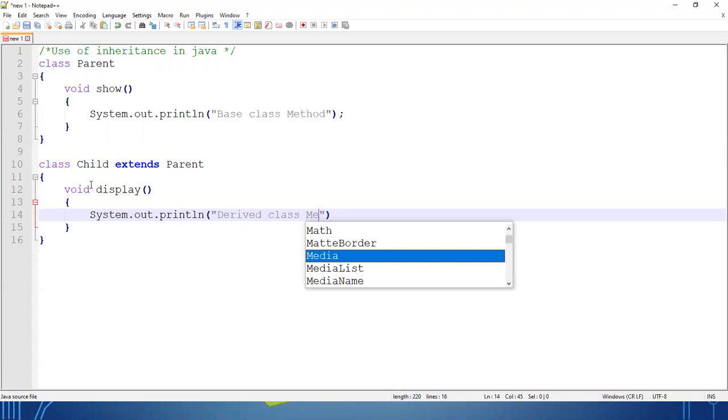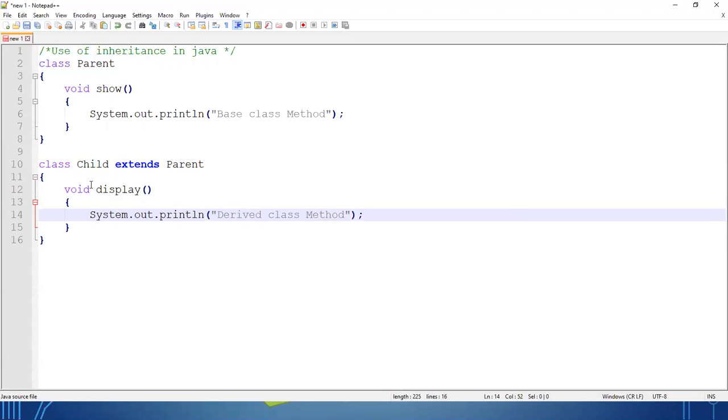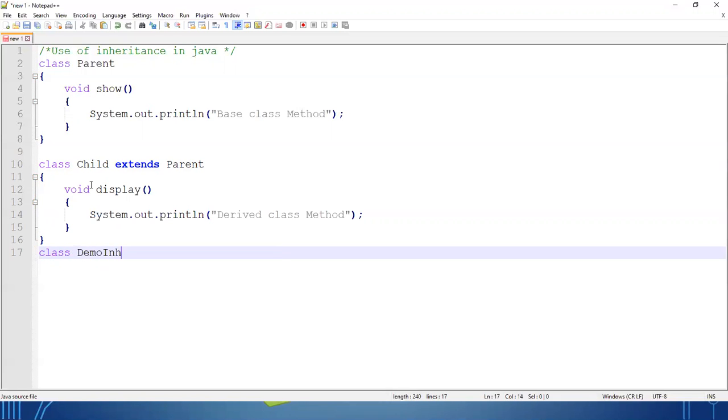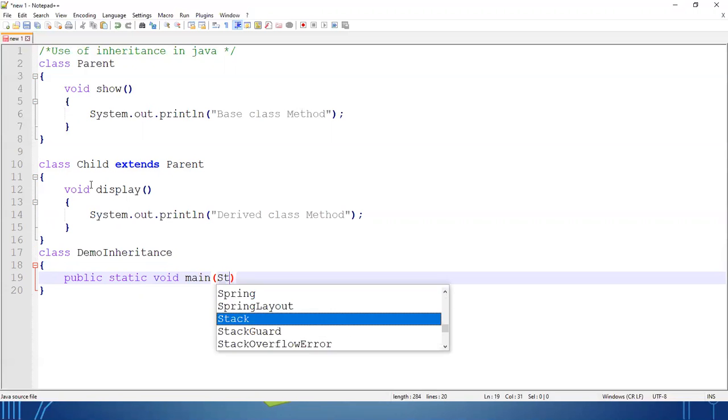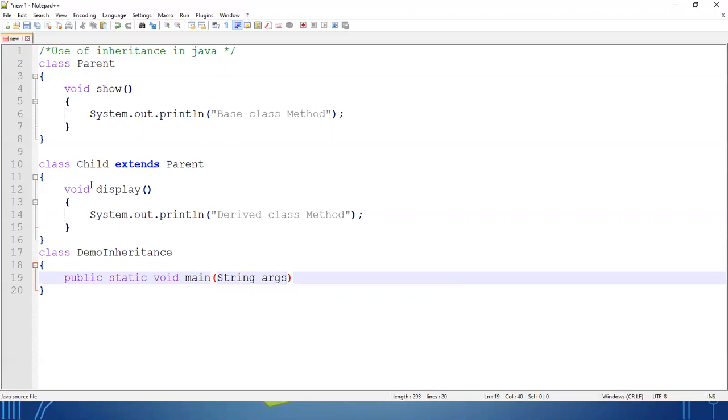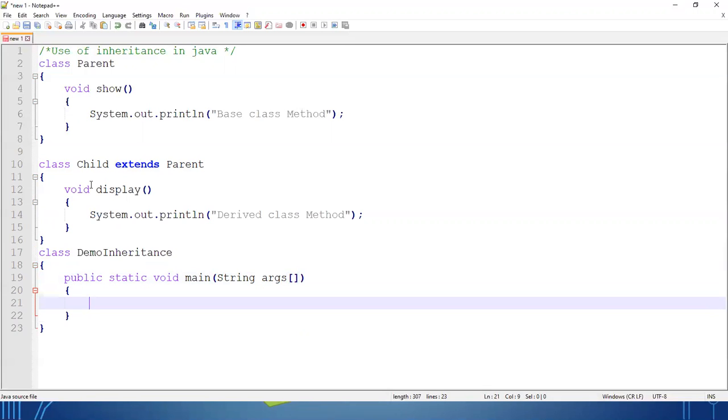Derive class method. Okay, so I've given one more message here. Finally, I'm defining the class where I'll keep the main method. Okay, so before writing something inside the main method, let's discuss something.